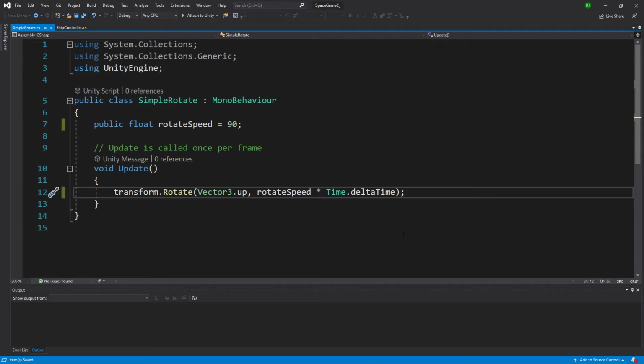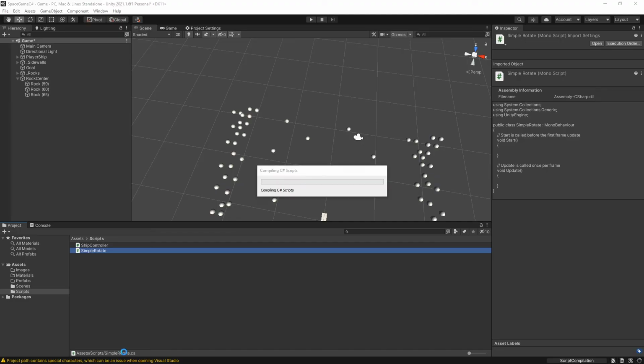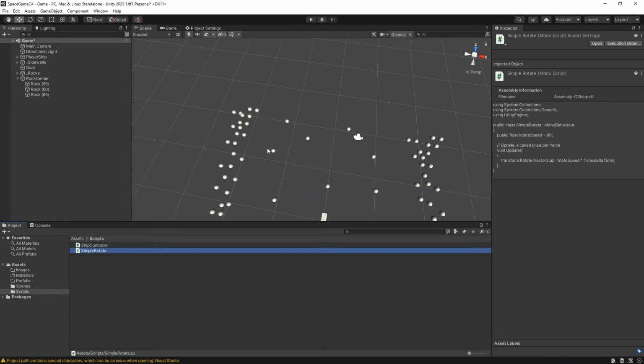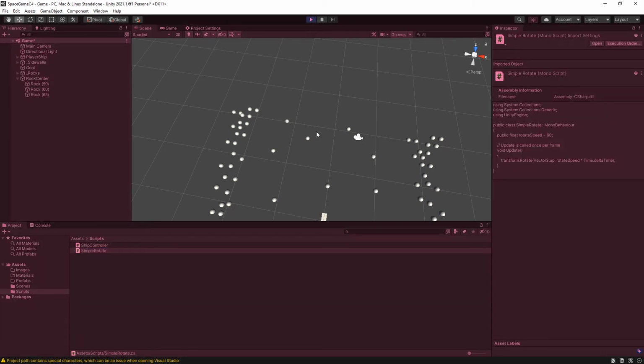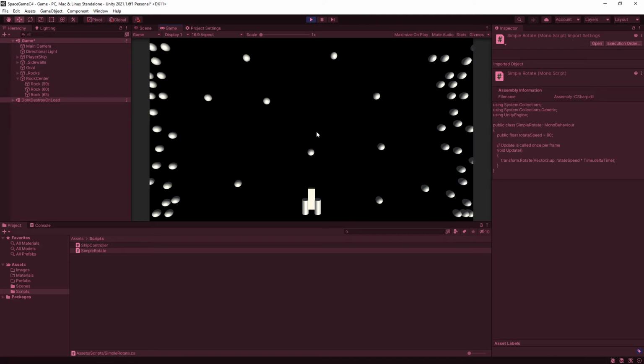Save the code. I have a functional piece of code. I want to test this. Now, obviously, not all of my rocks are going to rotate. The only ones that are going to rotate are these 3 in the corner here that I set up. Hit the run button, and there we go. They are rotating. Now, do they still properly kill me if I stick my nose up here? They do. Excellent.